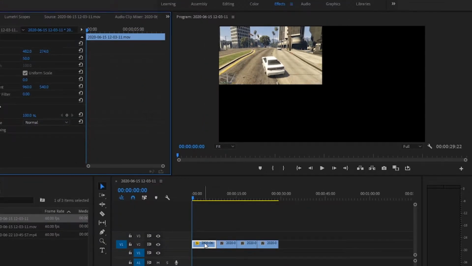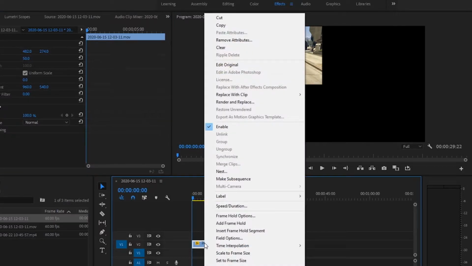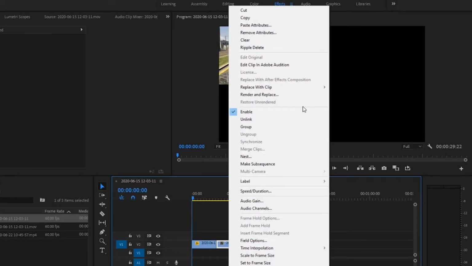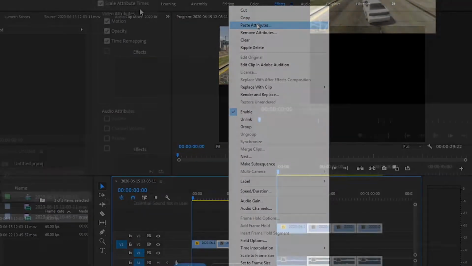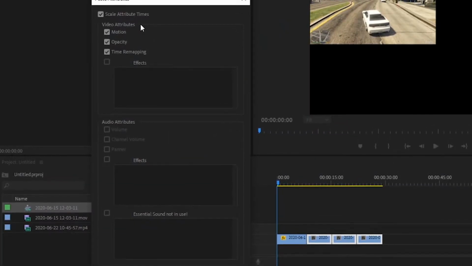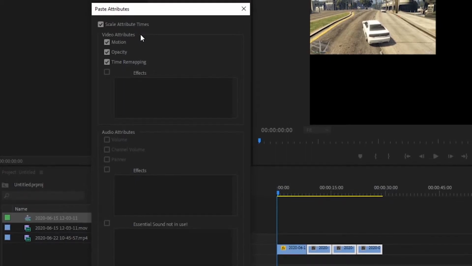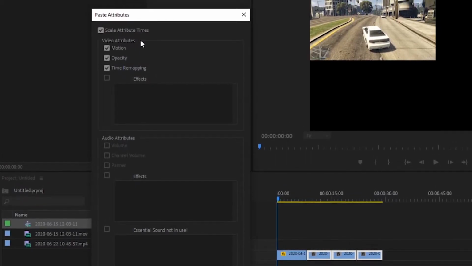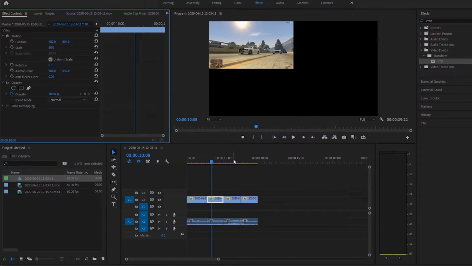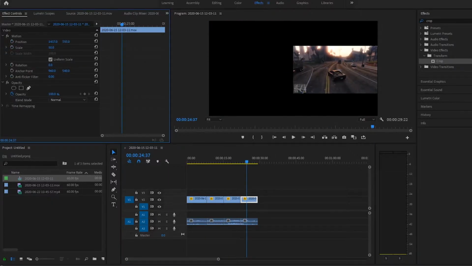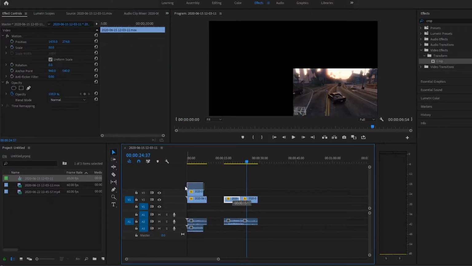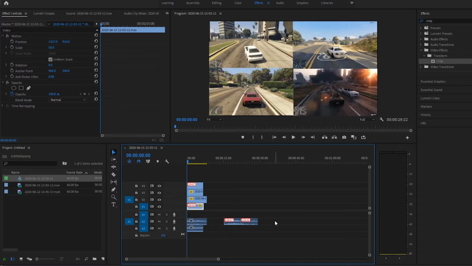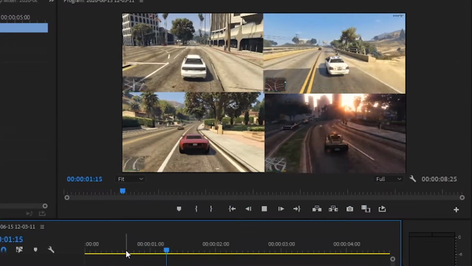Rather than repeating the process, you can right-click the modified clip, hit copy, then right-click and paste attributes on your other clips. As long as the motion video attribute has been ticked, it will copy over the scale and position values of the clip. From here, it's as easy as changing the vertical and horizontal values of the position in order to move your clips into place. Pretty simple stuff.